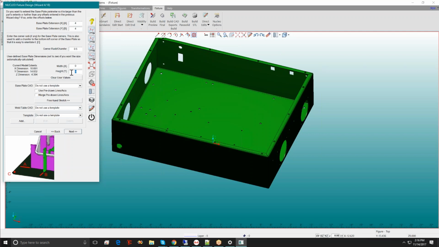This might be useful if you've got a rotary or a head and tail stock and you need to clamp this base plate or this part to the picture frame that goes around the rotary axis. So you can make it a given size. You can also use a template where you've drawn one already. You can draw your own, sketch your own. You can do your own weld table.